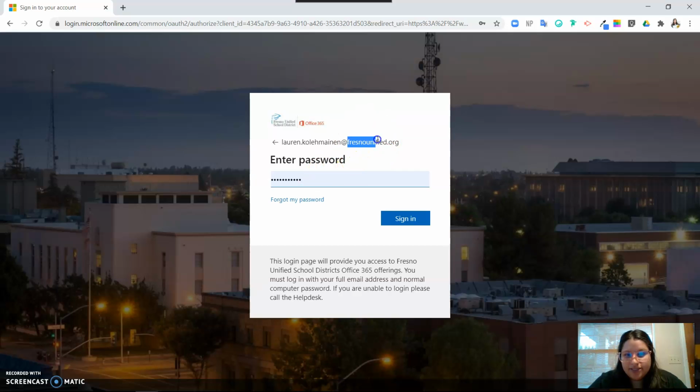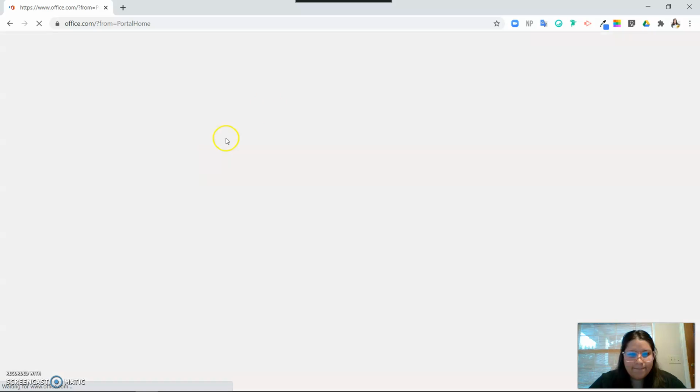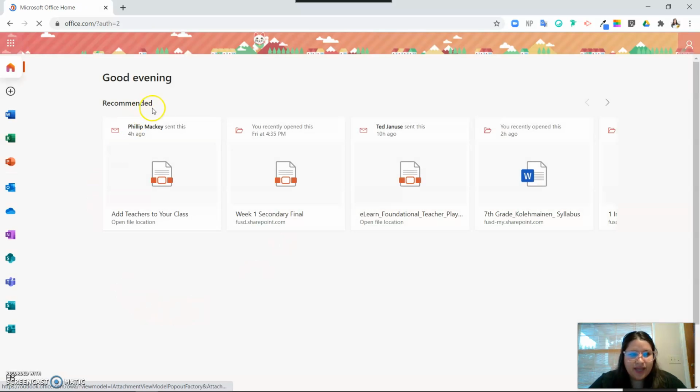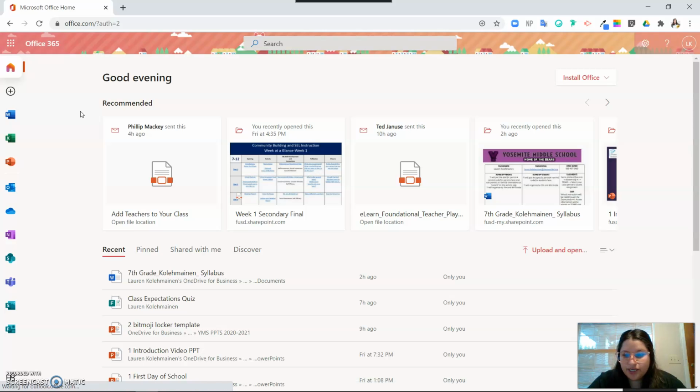So your student account is at thefresnou.org, and it should have some letters and stuff in front of it. You're going to click sign in, and yes, we would like to stay signed in. And then it's going to take you to the home page of your recently used information.